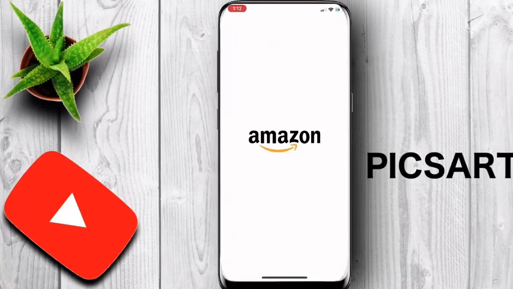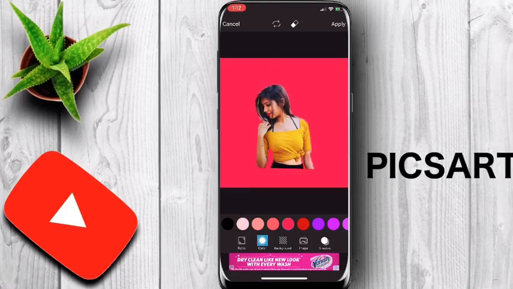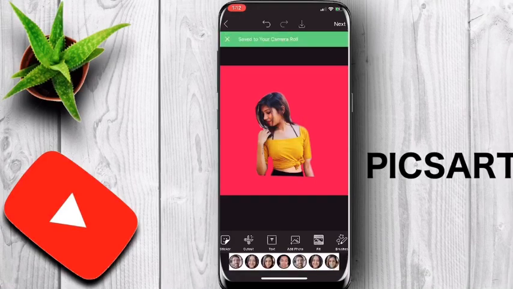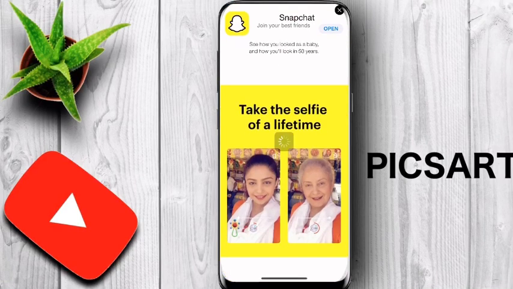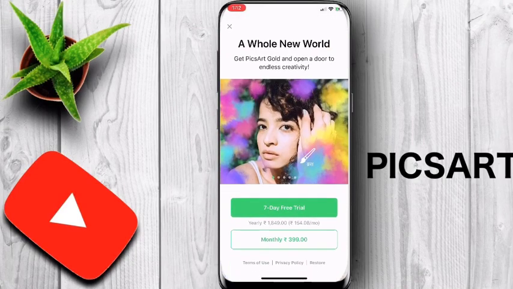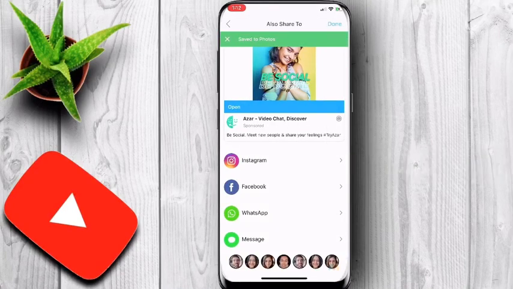After that you could see Apply at the top right corner. Click on that Apply. I'm keeping a solid background, and then you could see the download option. You could download it directly here. It will be saved to the camera roll. Please clear out the pop-ups, and then you could see Download Photo. Click on that and it will be saved to your camera roll.